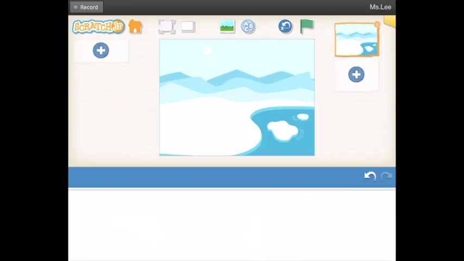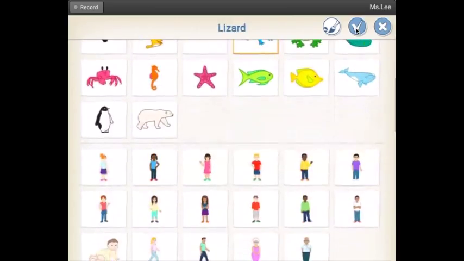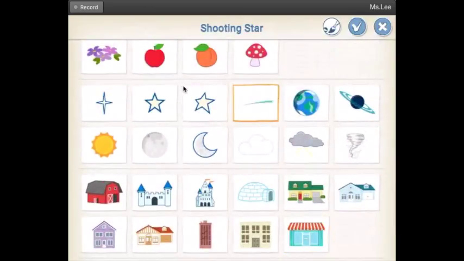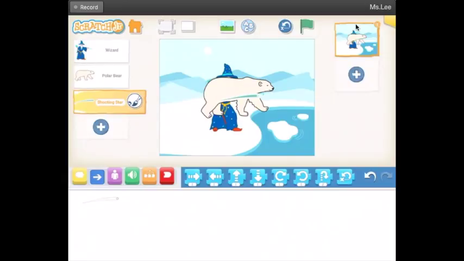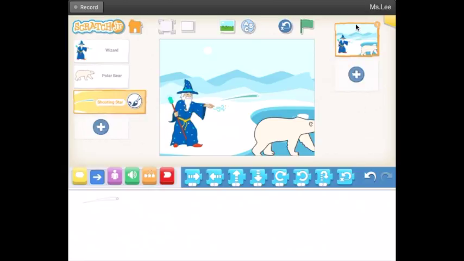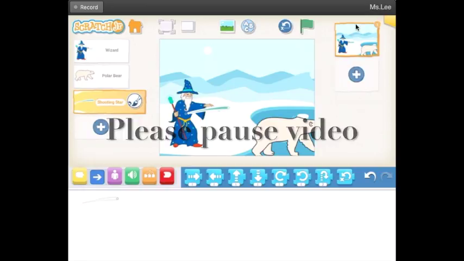So after you've taken away the cat and added the polar scene, I would like you guys to add 3 things. First one is a wizard. Click the check mark. Next, I would like you guys to add the polar bear. Click on the check mark. And last, I would like you guys to add the comet and click the check mark. Okay. And you're going to place a polar bear here, here, and here. Do you think you can do that? All right.